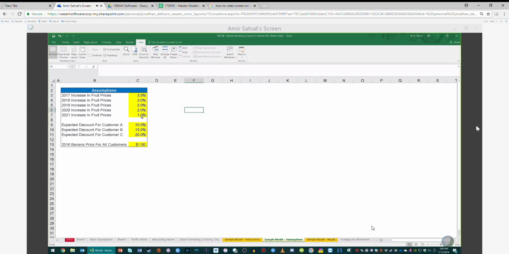I have yellow shading for the assumptions. They're highlighted in blue text. They're in italics. They have a single decimal point. They're organized to the right. The dollar value, because it's the price for a good, has 2 decimal places. It has dollar signs, and it's organized to the right.